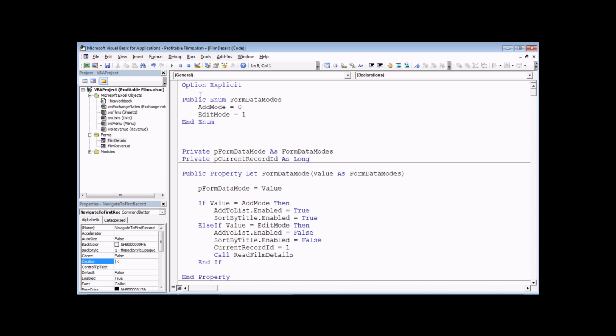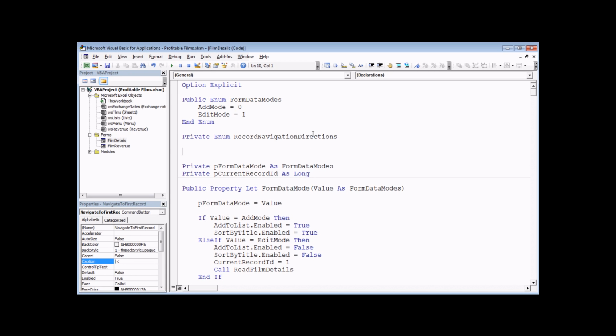So previously this was public because it needed to be used outside of the form. This enumeration is going to be used only inside the form, so we can declare it as a private enum, and we'll call this something along the lines of record navigation directions. So it's quite a long-winded one, but there we go.